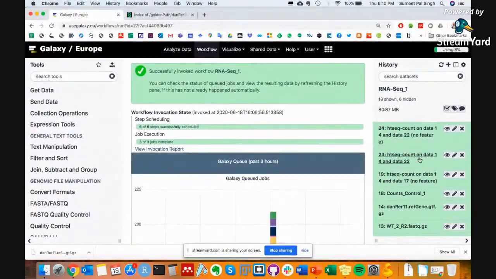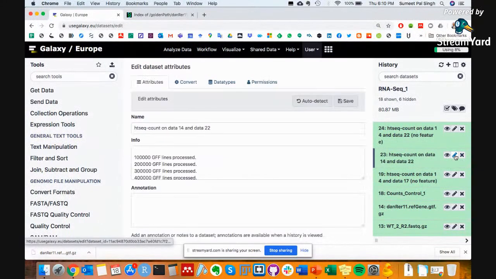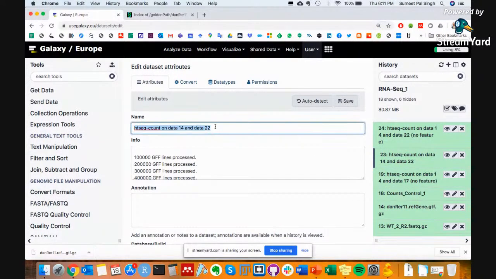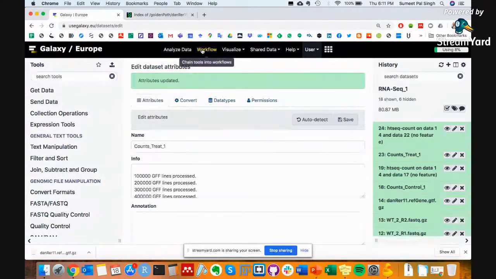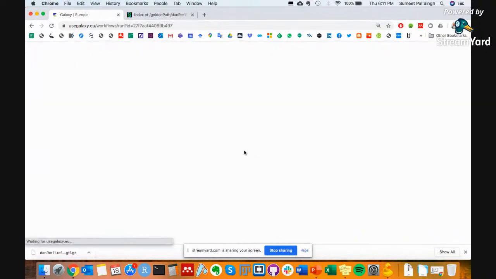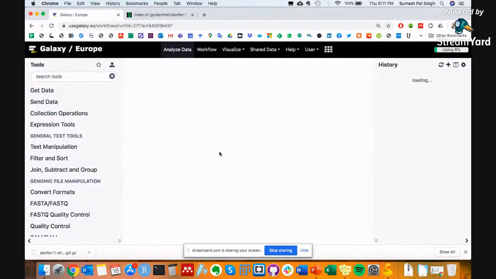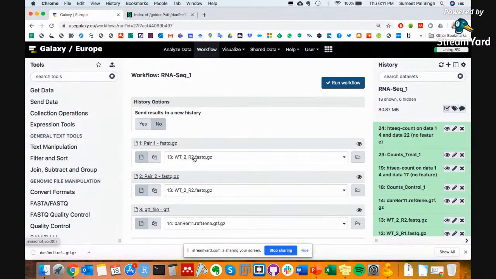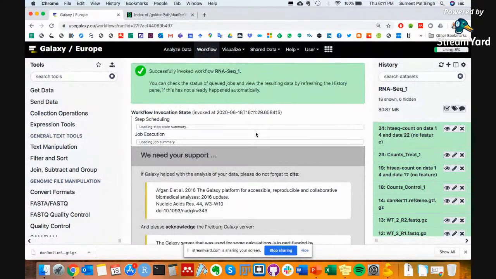Okay, so this third thing is also finished. So just because it has finished, we will rename it as counts underscore treatment underscore one. And we'll save it. Then we'll have the workflow run again for the second treatment. Treat two, run the workflow. Okay.